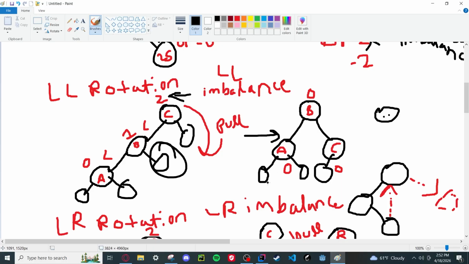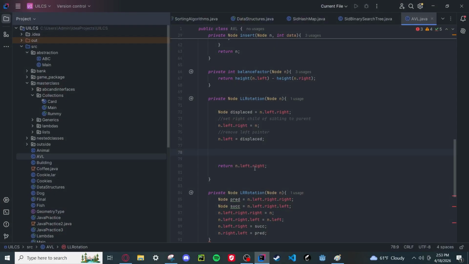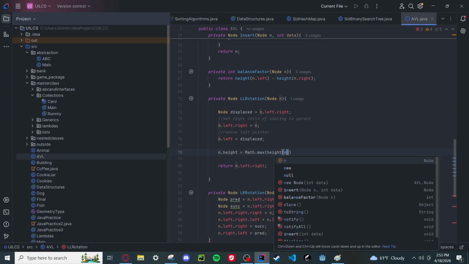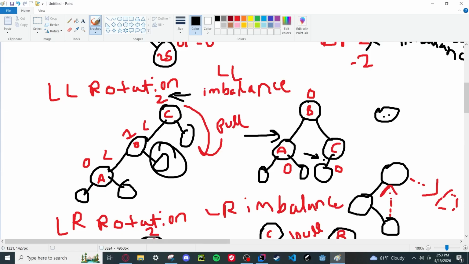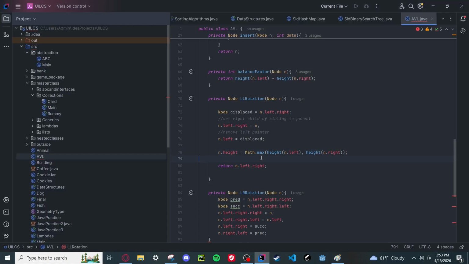Okay, how do I determine this? Well, let's say we know this displacement will go here. We know this will be empty. So I'm going to write that n dot height equals the maximum of the height of our n dot left, comma, the height of our n dot right. Okay, so what is this saying? It's saying this left node had a height of 1, 2, 3. Well, now it's here. Let's just find the maximum between children, make that its new height. Simply put, that's all we're saying. Okay, that's to handle the updates for the height.